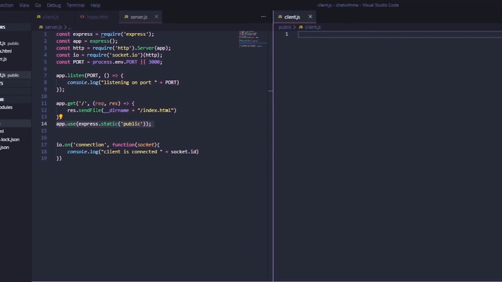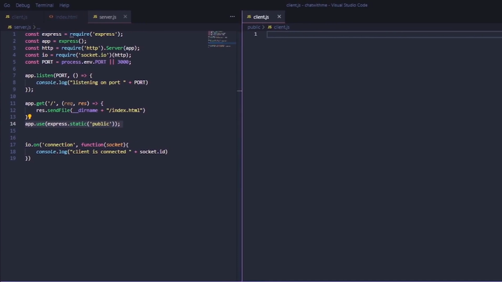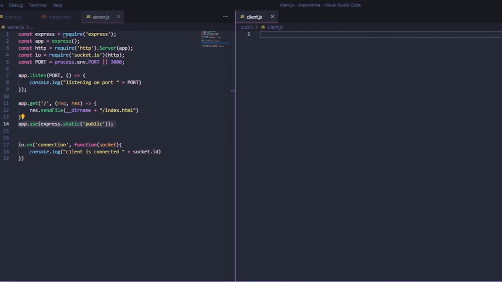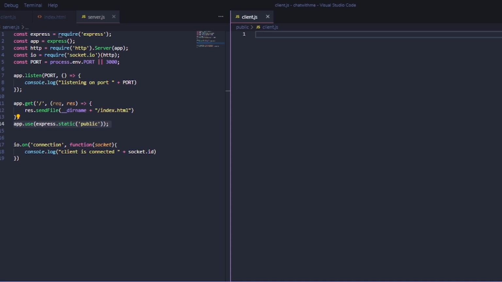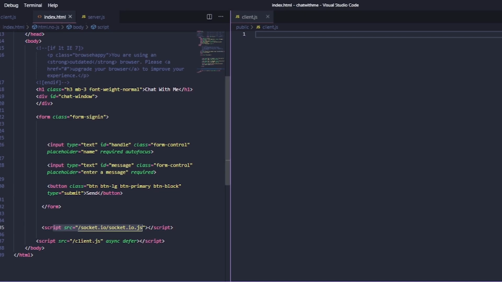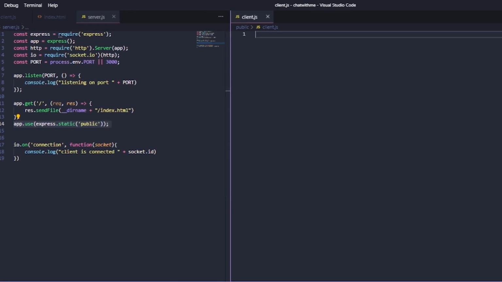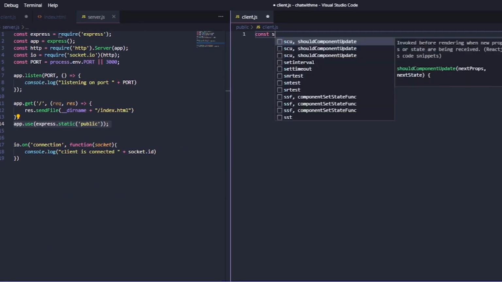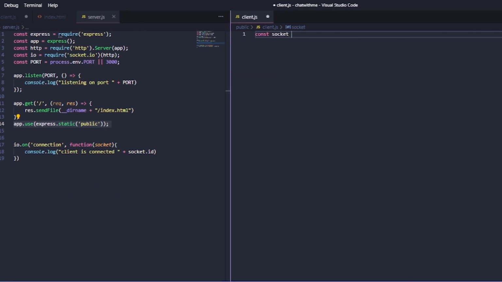So I have two windows set up here, which I am just showing the client and the server. In our index.html file, once again, we just added this script to allow us to have access to the socket globally. For us to connect to the server on our client side, we're going to say const socket equals io. And that's going to be our connection.